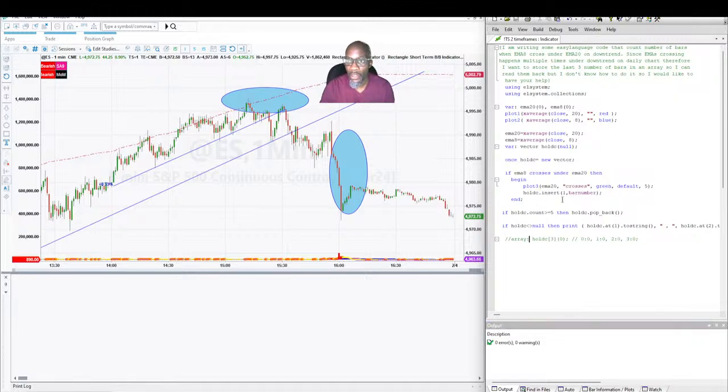EMA crosses under, so we know that this is right because we got it to fire off. And then we're gonna hold C dot insert one at bar number, and if hold C dot count is greater than or equal to 5, then hold C dot pop back. If hold C is not null, then print. Yeah, it doesn't like something. System, use that system. See that null once. Hold C is greater than or equal to 5.